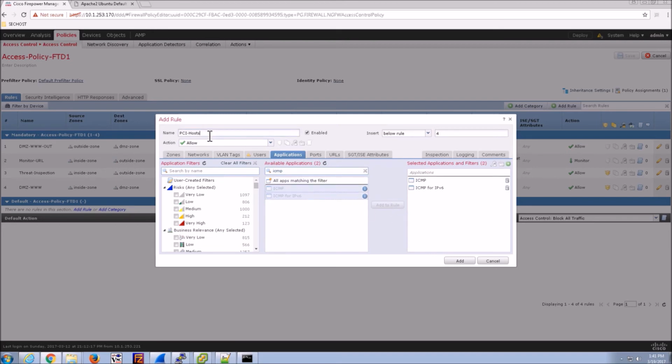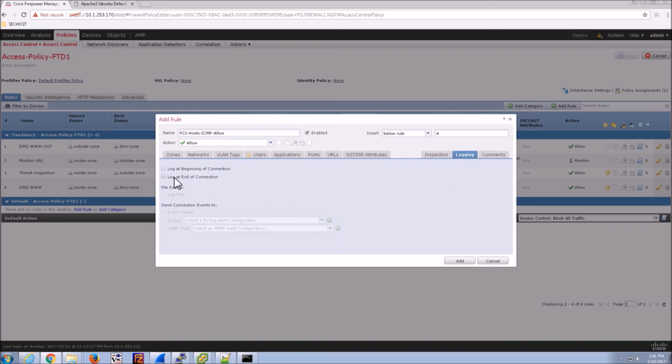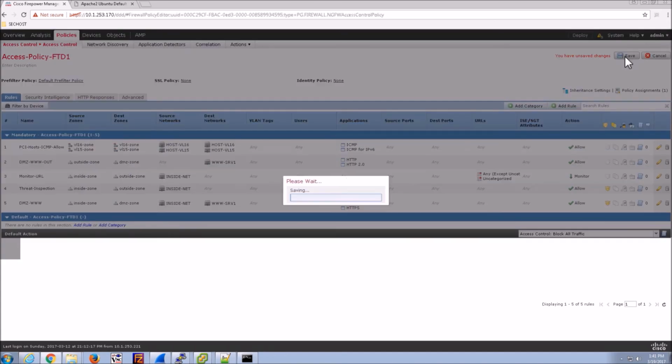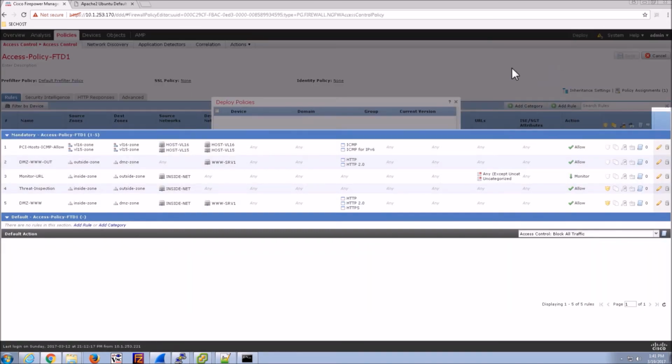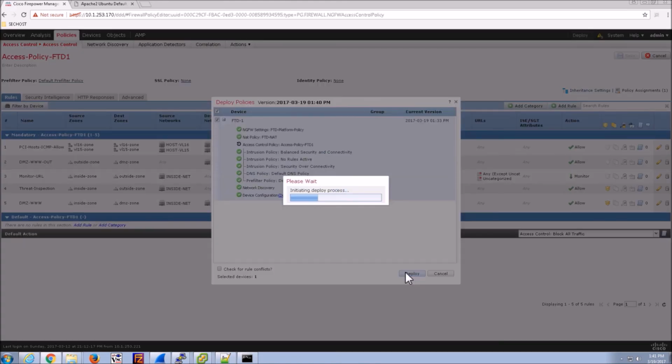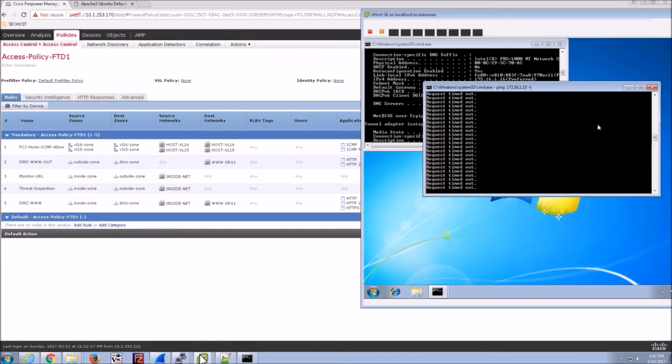So we'll add this, and it's an allow policy, so we have the ability to add additional inspections if we chose to do so. In our case, we're not going to do that. We're going to move the rule up a bit, and we'll add that rule. Now that we have that rule, we can deploy the policy and then test to see whether or not we're seeing any flow, right? So the result should be that we're able to ping the devices on either side, right?